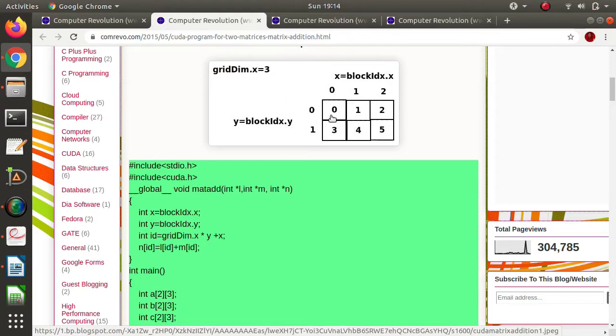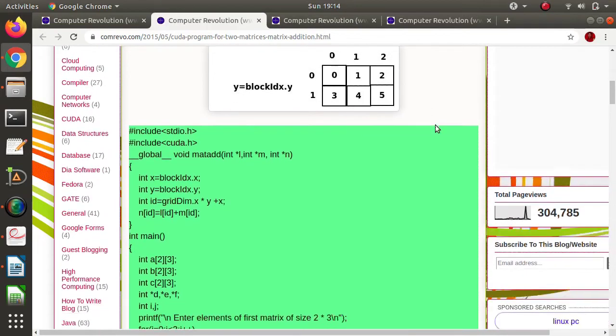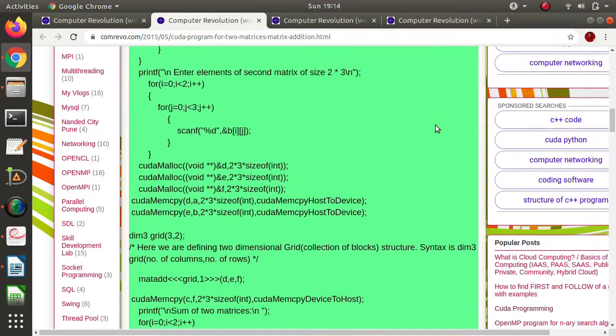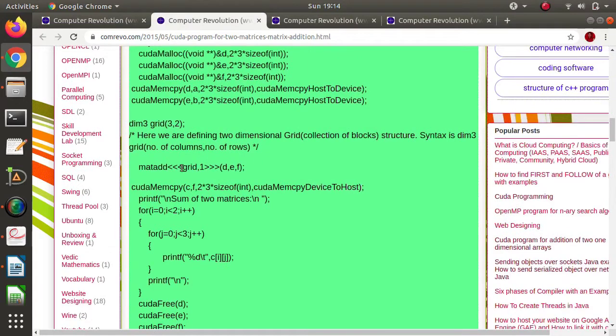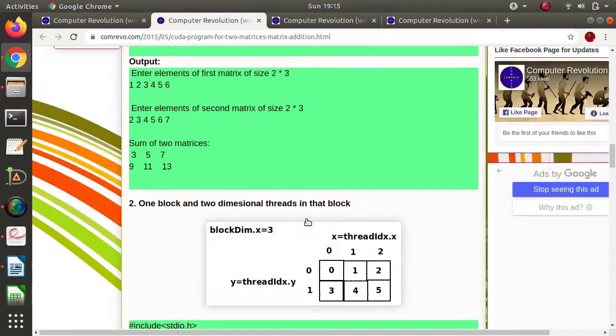Now here each thread has two block IDs. One is blockIdx.x, that is the ID along the x-axis, and another is blockIdx.y, that is the ID of that particular thread along the y-axis, that is 0 and 1. And here blockIdx.x is 0, 1, 2. So in this case we have created two-dimensional blocks, and in each block there was only one thread. Now look at another case.